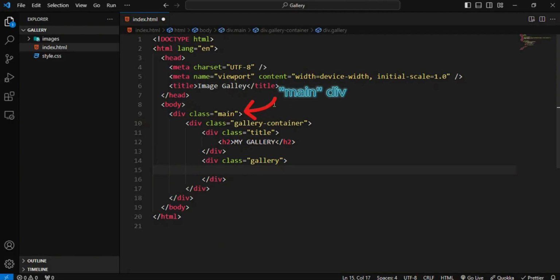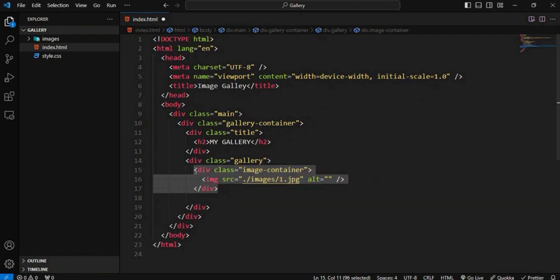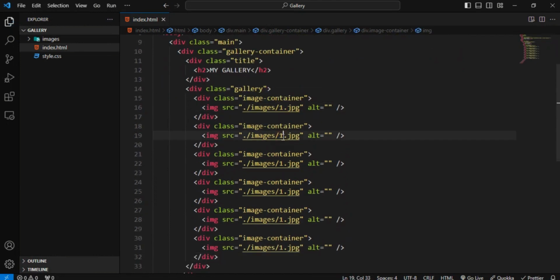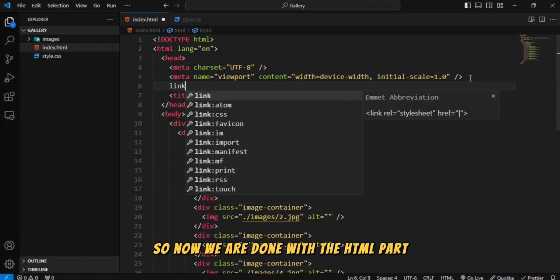I have an HTML code with the main div, and inside it there is a gallery container div. So now I need to add gallery images inside the gallery div. Okay, here is how I add gallery images. I have a div tag with class name image container, and inside that div I have an image tag. So now we need to copy this tag 5 times and change the source attribute in the image tag to the actual image path. So now we are done with the HTML part.